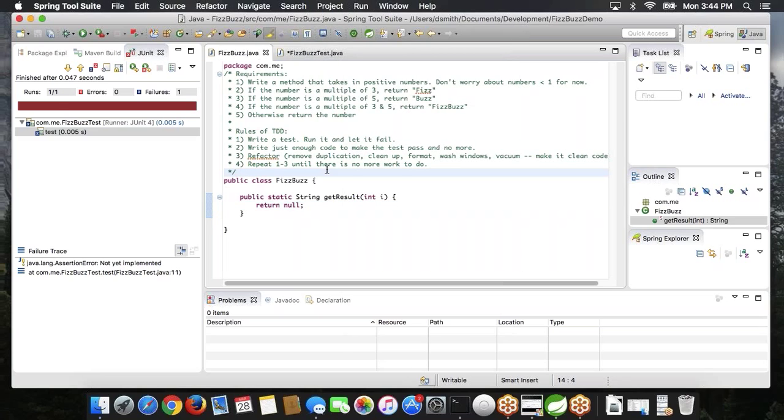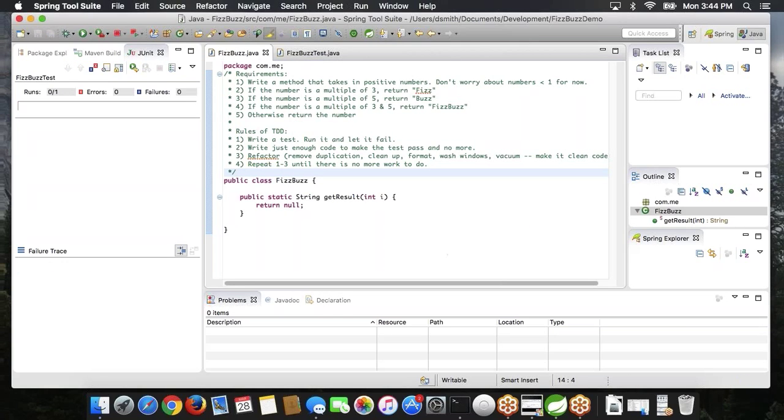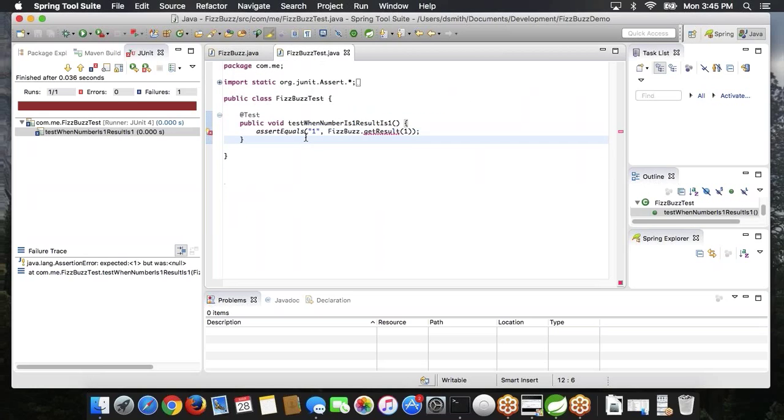My opinion, good developers value their time, and so they get used to using keyboard shortcuts. I'm going to use them a lot here. And always save resources before launching, so we can just hit run. Okay, so it fails because I haven't implemented anything yet. Go back over here. Still says I have an error. I think it's lying. Yep, there we go.